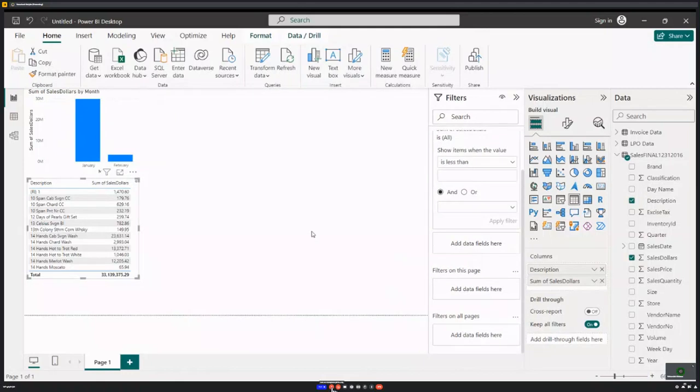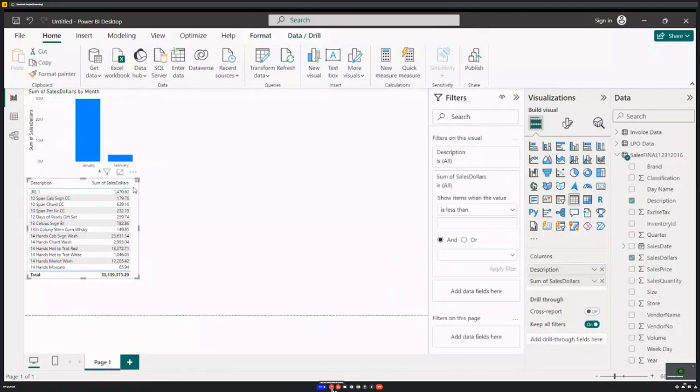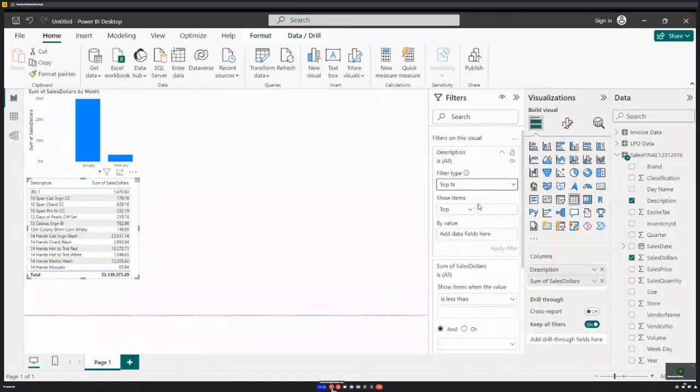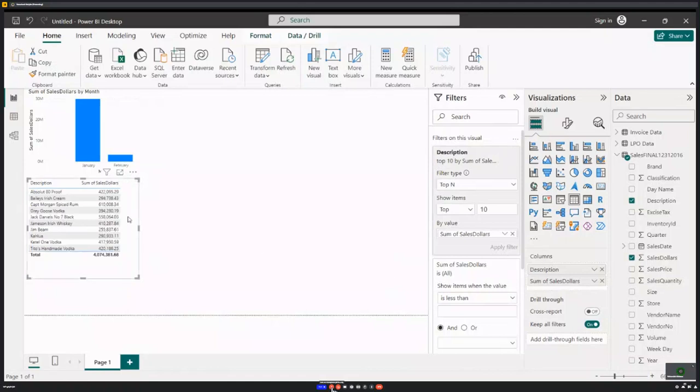So on the filters pane, we need to do a top N filtering here. And then when we do top N, we have to drag these cells in dollars and put it under that value and say top N, which is like top 10. When you apply the filter, it will only filter for you the bottles that are selling the most.